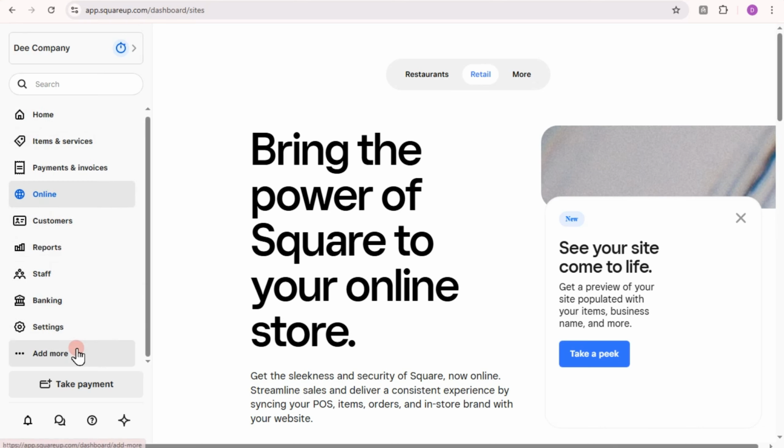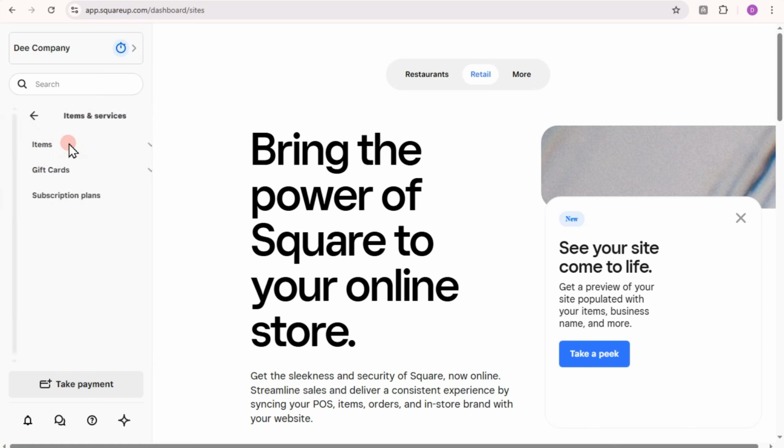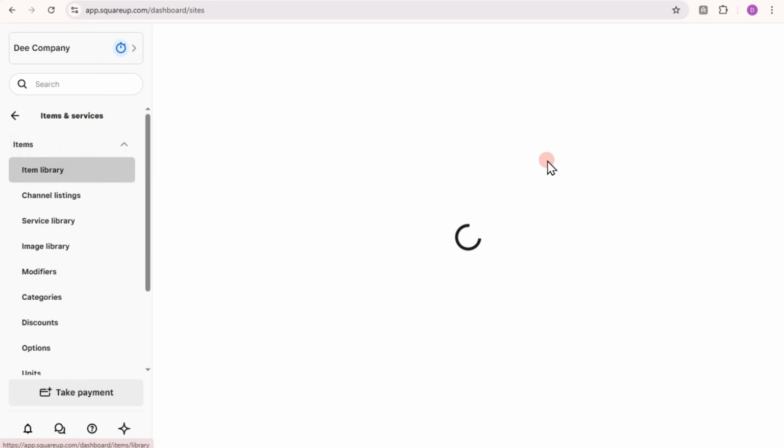So basically, this is just a bit of information about how to use Square Inventory.